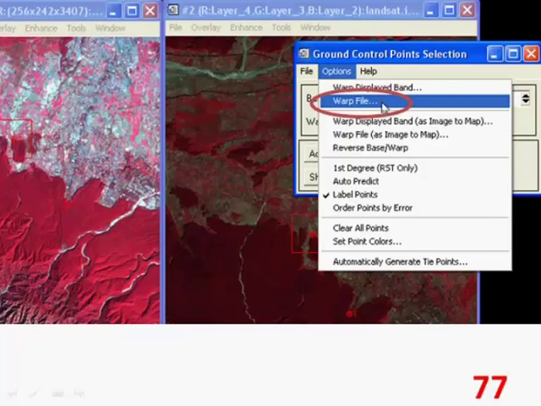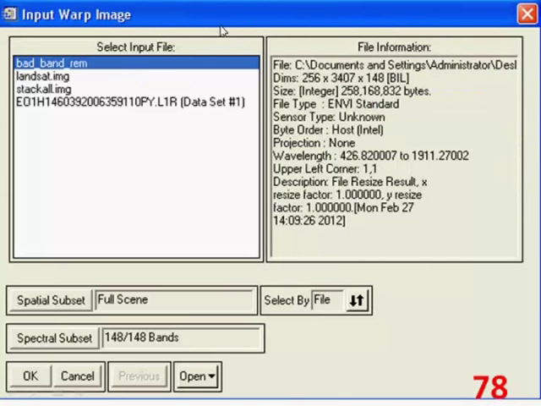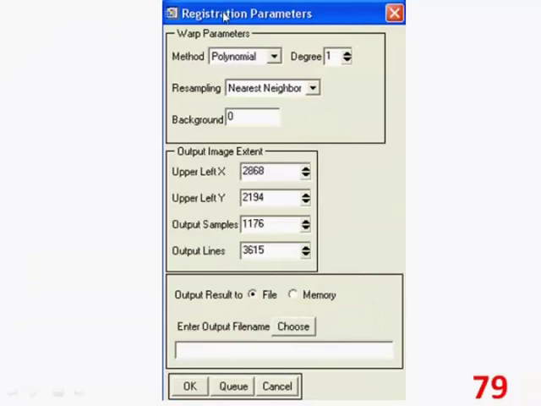another window opens in which you would be asked for registration parameters. You will be asked which method you would like to have. I have chosen polynomial. You can choose anyone amongst this. The degree depending upon the type of data. Resampling, nearest neighbor or bilinear or cubic convolution. The same basic concepts would be applied here as you do in other multispectral remote sensing area. Output image extent, and then you may output the result either to file or to memory.